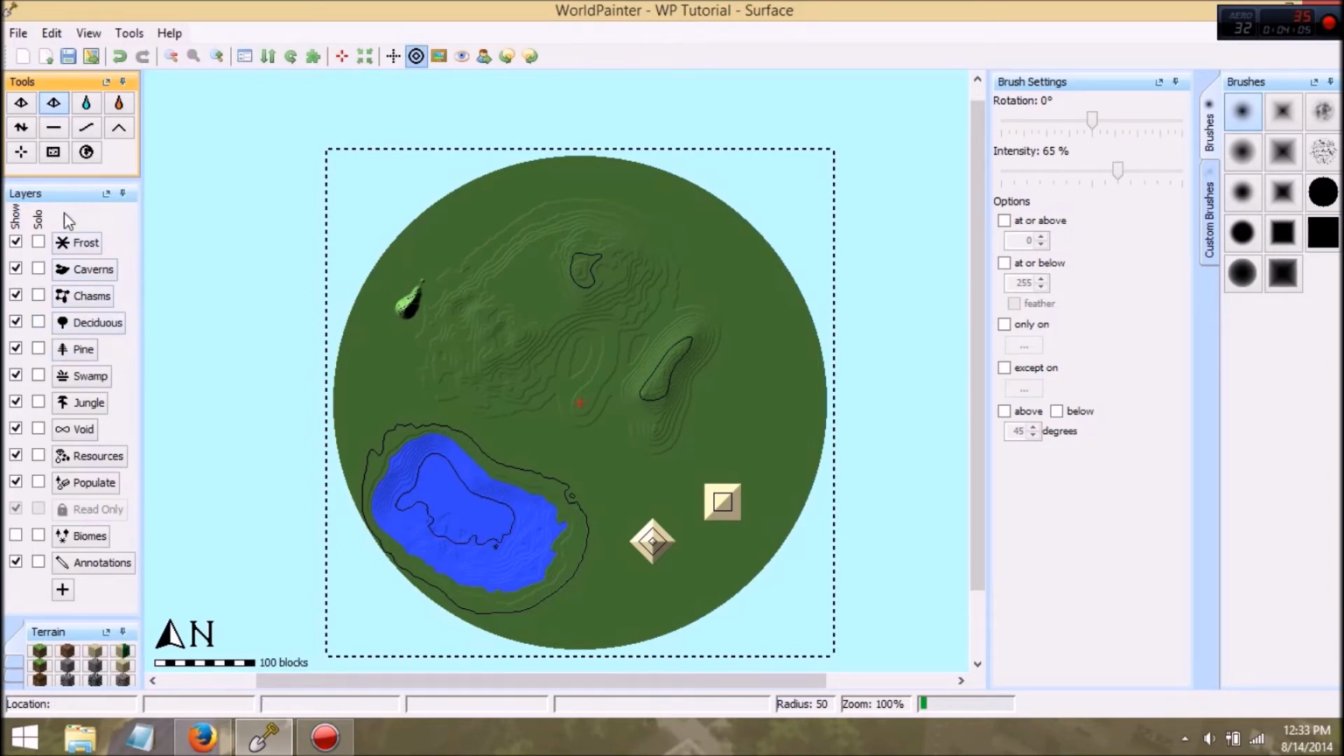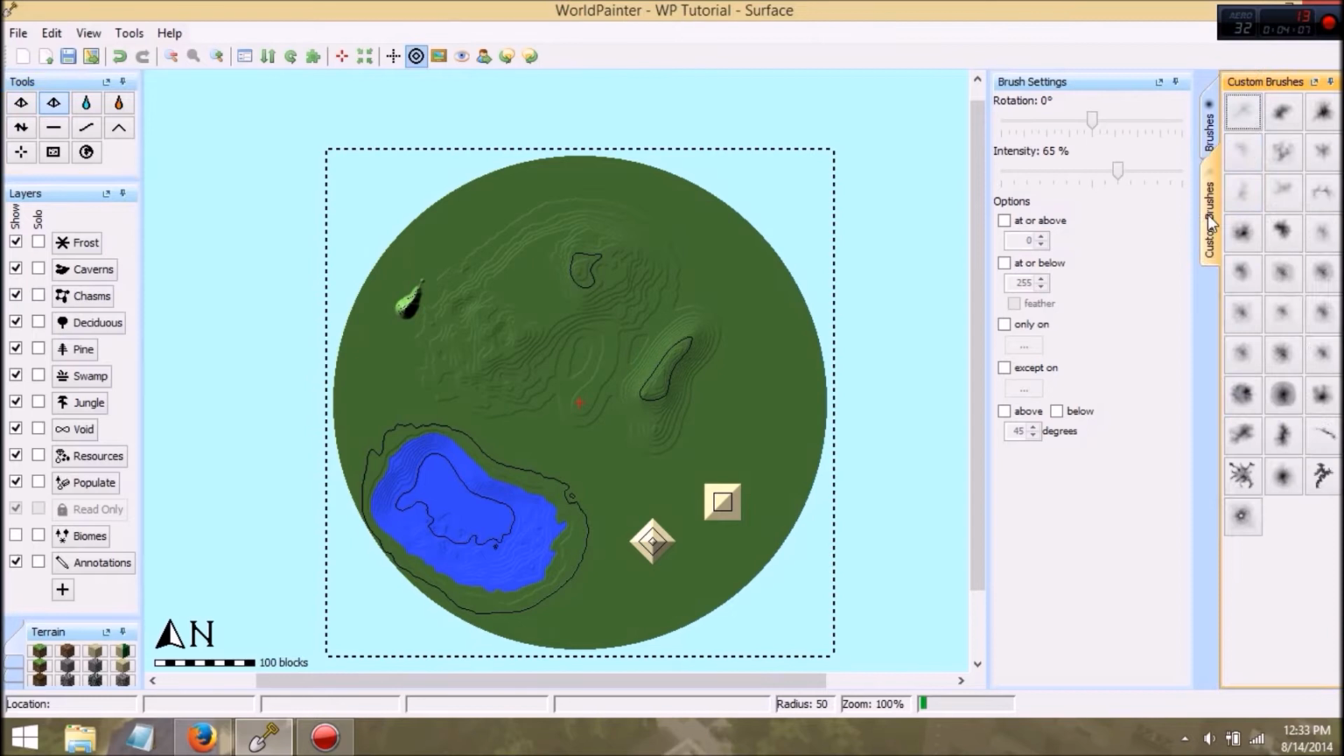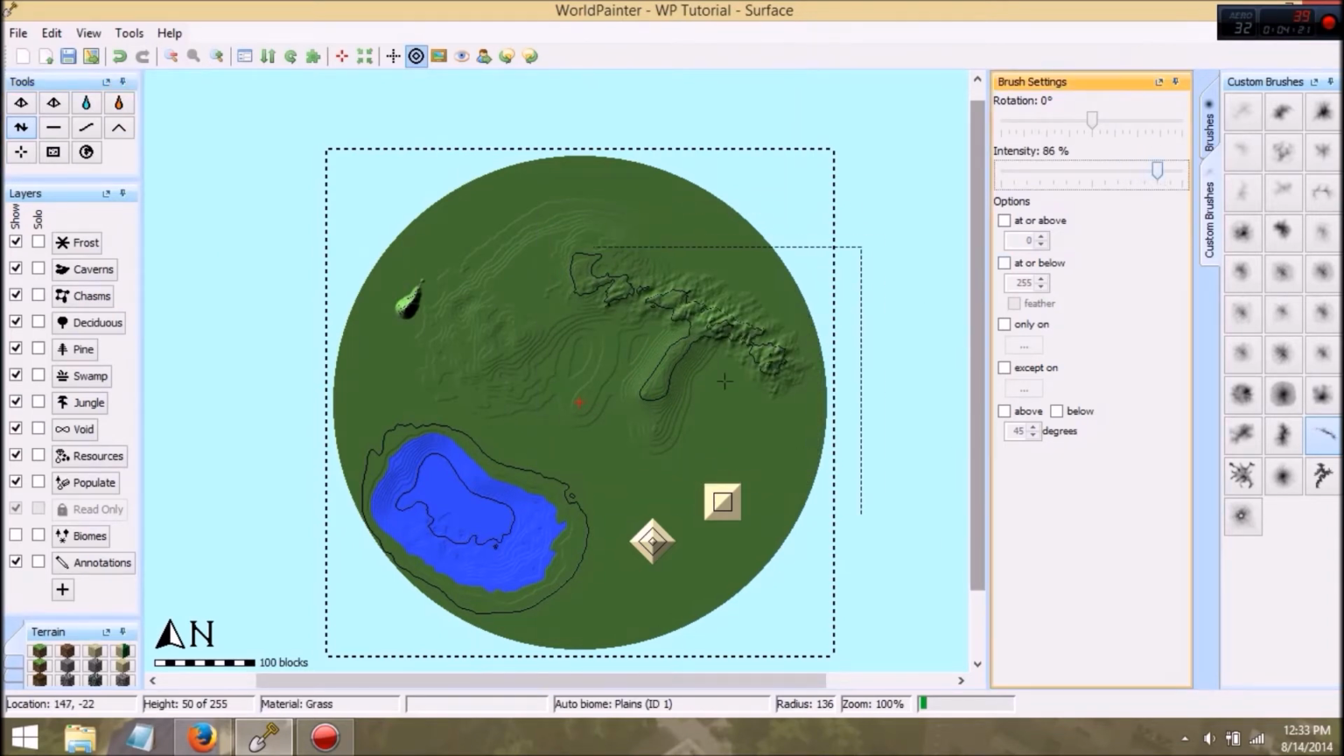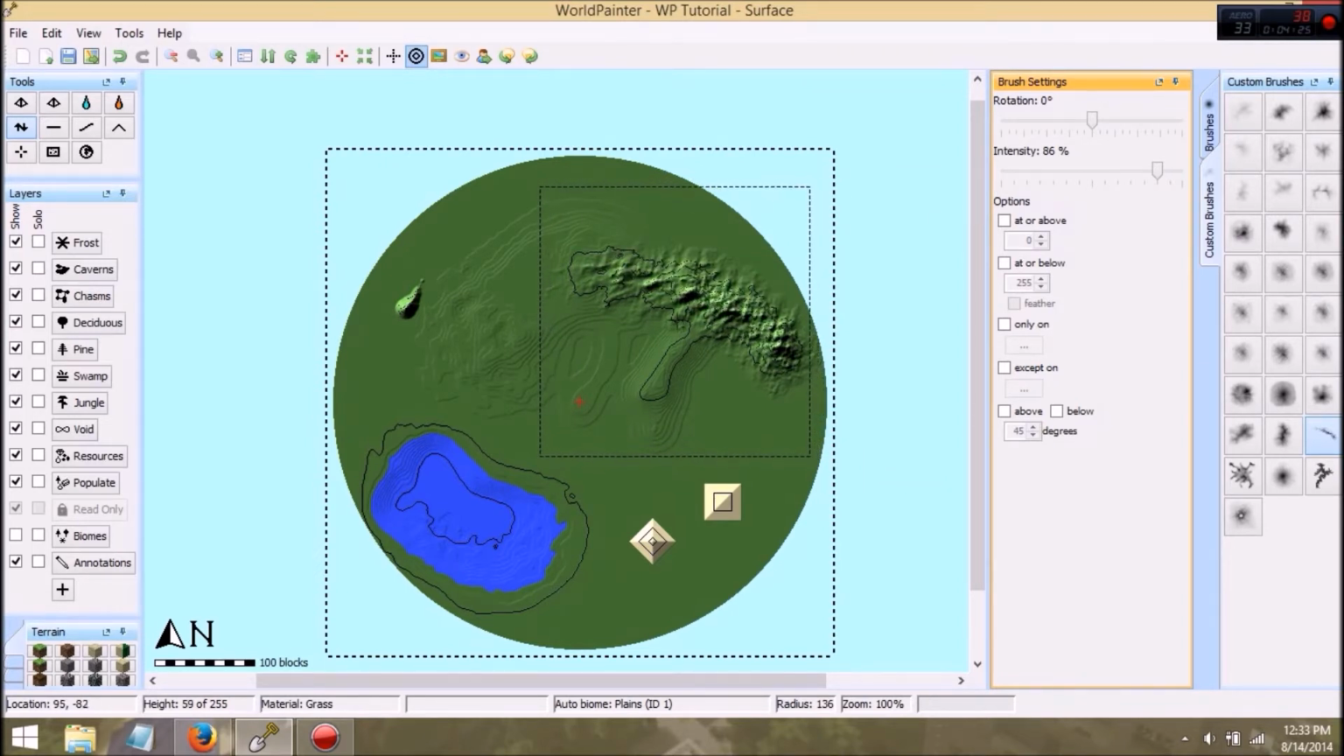Then there's also the layers. With the layers, I guess you could add more stuff to whatever map you're making. So let me add a mountain range over here in the map somewhere. Let me erase the intensity. Let's say it's a big mountain range.